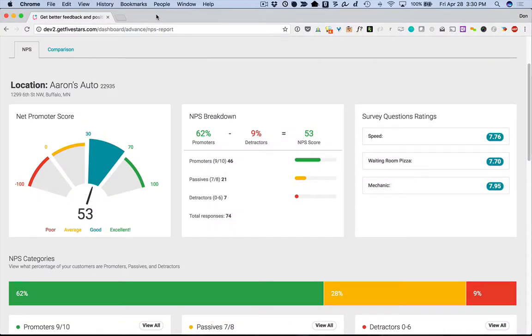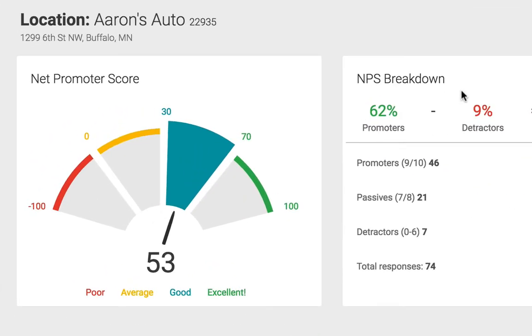This is a new report designed to help you better understand your Net Promoter Score rating and your customer sentiment and comments. So you can pull this for any location that you're managing, and here you're going to notice on the left is the location, and right below that is the Net Promoter Score scale. So you can see where you're at.